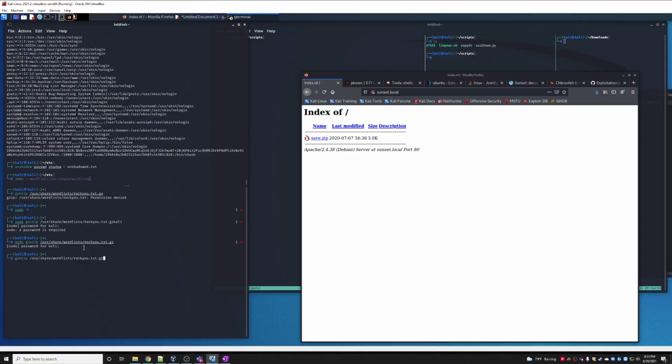Awesome. Yeah, it's okay. John, word list equals usr share wordlists rockyou.txt, and the input is unshadowed.text. I hope that's right. It's fine.